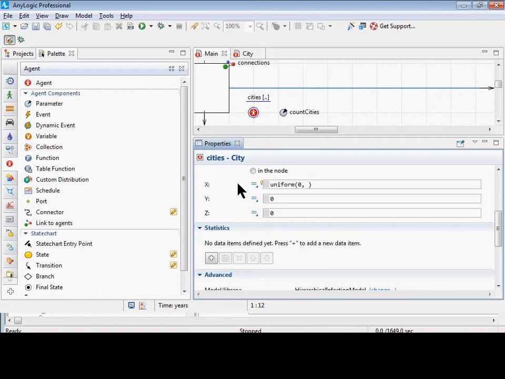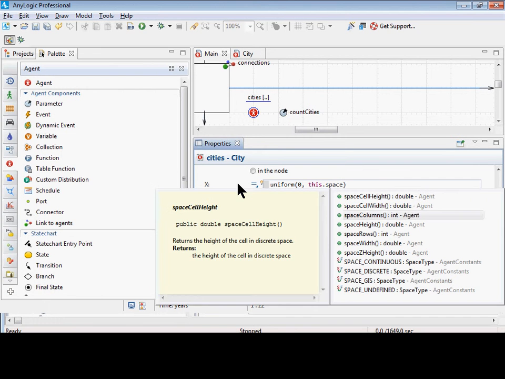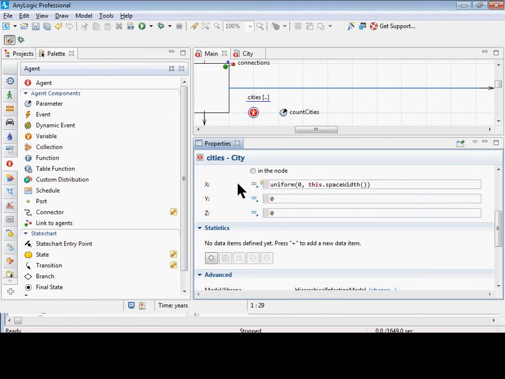This dot space width. So we're asking, hey, myself, give me the space width. This is going to return a number, and then it will draw a value from a continuous uniform distribution between 0 and whatever number this returned. Does that make sense? Okay, now 0 and space height. Okay, a lot of using any logic is these old familiar patterns.